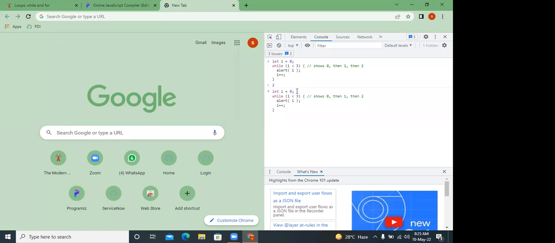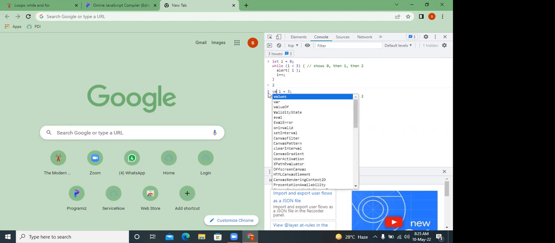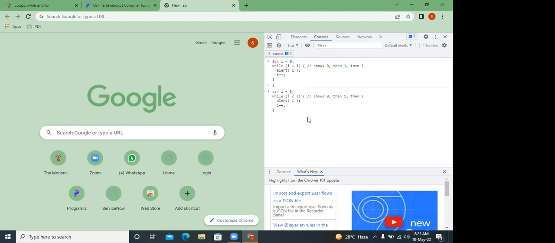The same code, if I put 3 here, will it work? I is initially 3. Let me replace it with var so that we won't get some message. Okay, so var is initially 3. So what will be the output? Just guess.